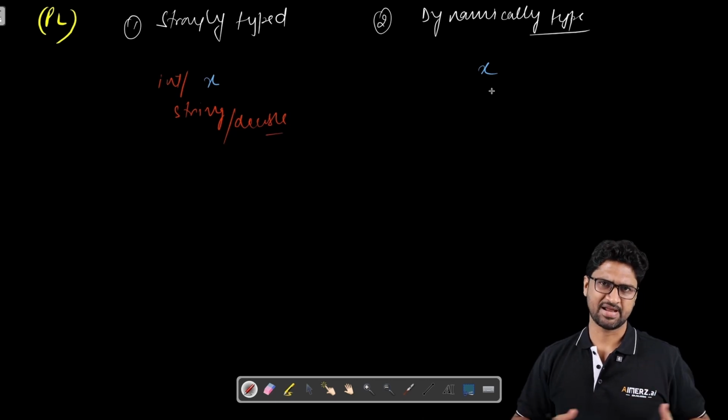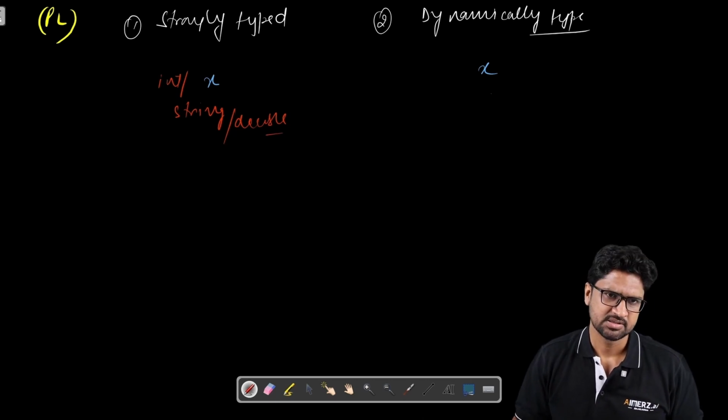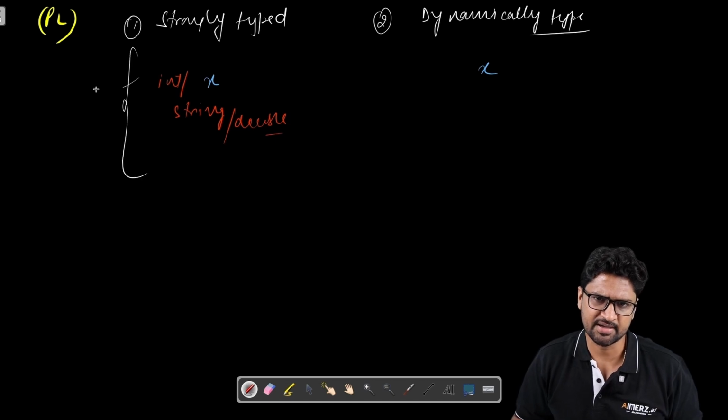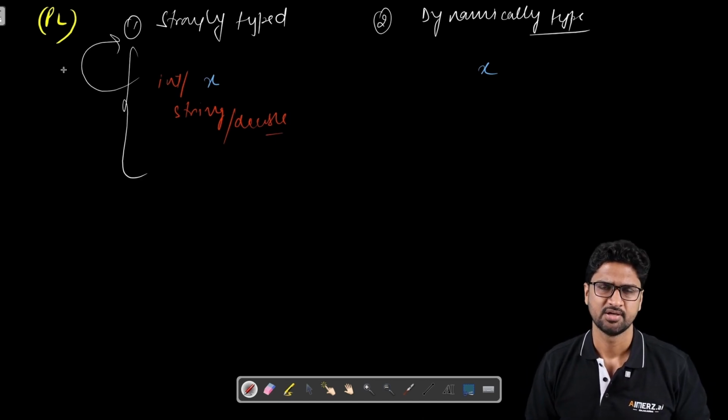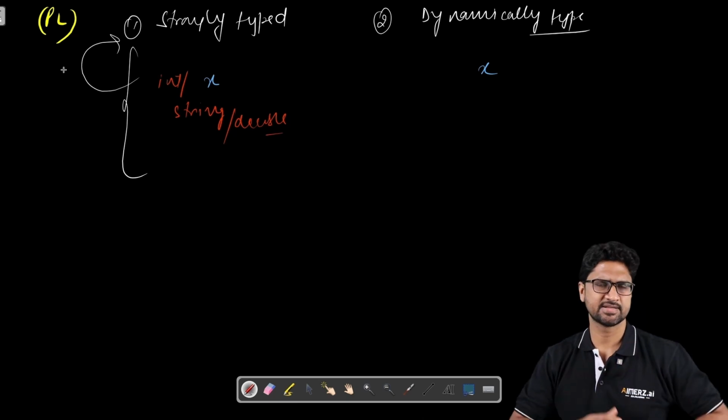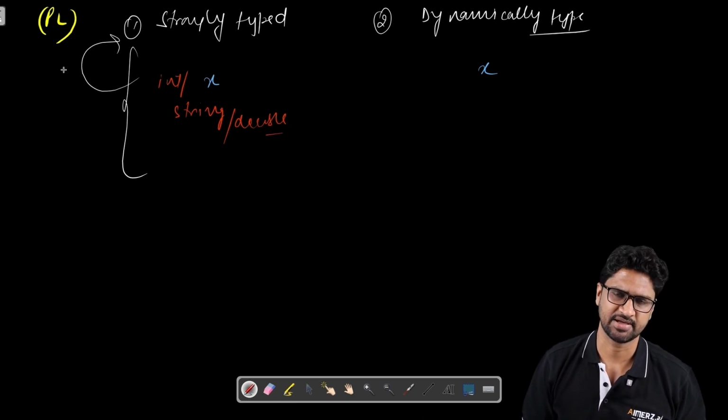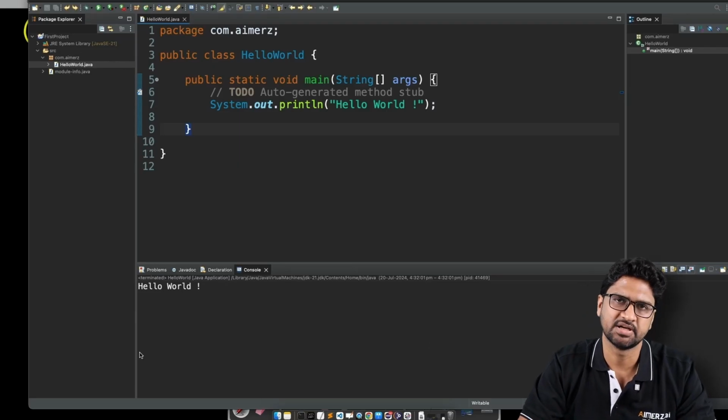Now for the language at hand, which is Java, Java is a strongly typed language. What that means is that every time you define a variable in Java, you have to define what type it is. Now let's try to understand this in detail with the help of an example, hands-on. Let's see Java variables in action.